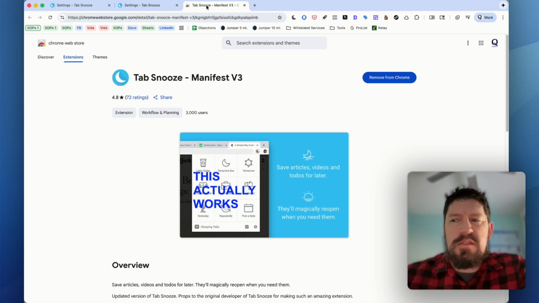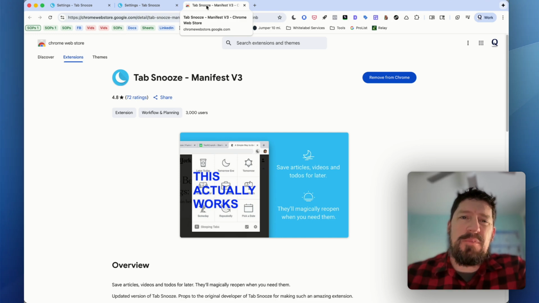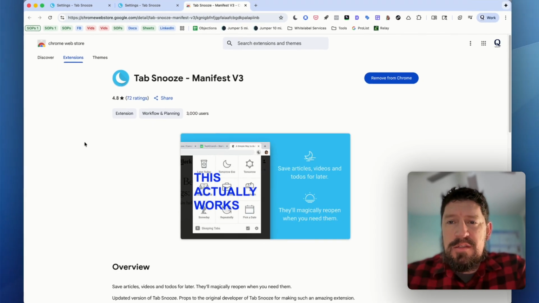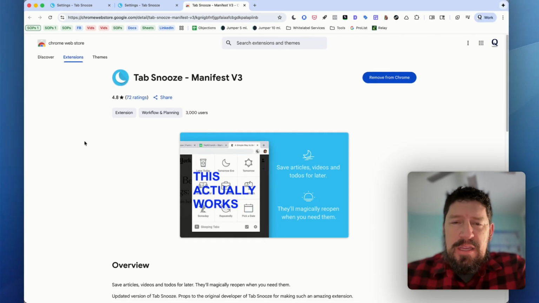But man, this could change your life. Just this one little modification could save you a ton of time and help you clear up all those tabs that are sitting in your browser waiting for you to maybe read it someday. You just snooze it and say, come back someday.